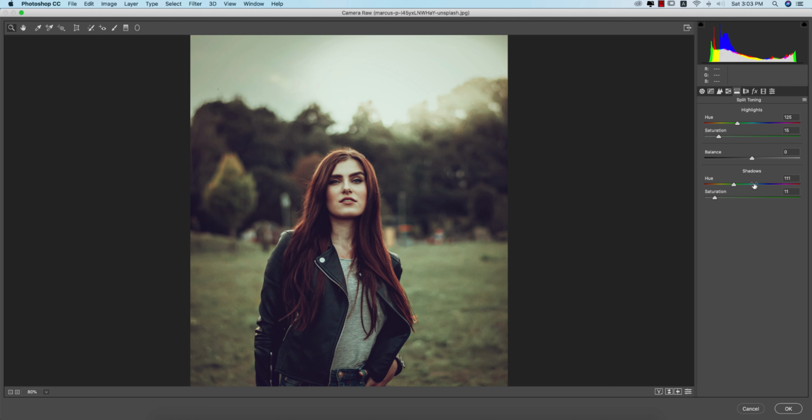And highlight and shadow, which is known as split toning. Let's see what split toning is. With highlight color and shadow color, you are separating the color, that means splitting the color between highlight and shadow. You know, in a photo you will get the highlight and the shadow and the mid-tone. So highlight hue is 125 and the saturation 15, and the shadow hue is 111 and the saturation 11.